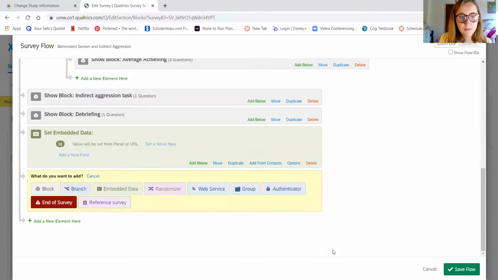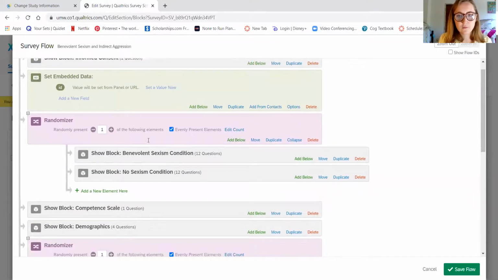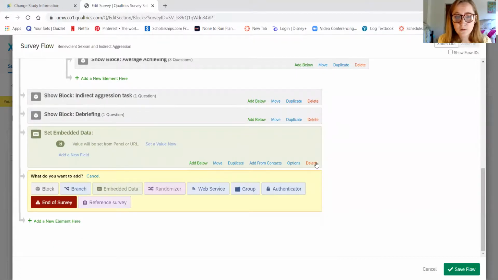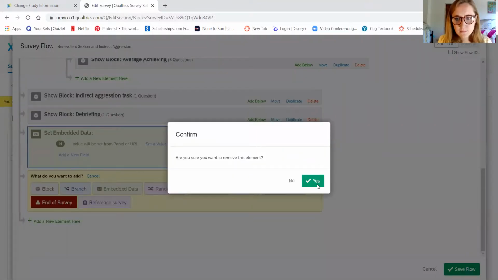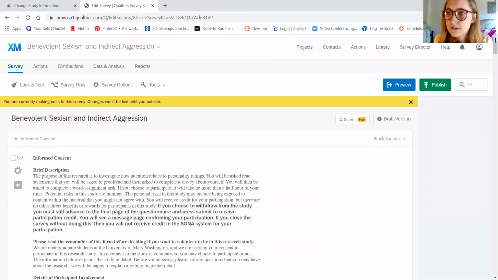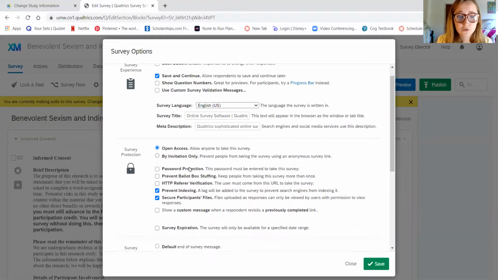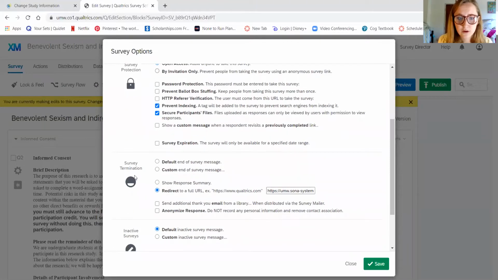I actually already have id in this study, so I'm just gonna delete that, but that's how you would do it. Make sure you just have one of those. And then we save the flow. So now we have id in there, which is very important. So the next part we want to do is go to survey options. And after we go to survey options, go to survey termination, this little section here. And under this little bullet point you see, we have redirect to a full URL.